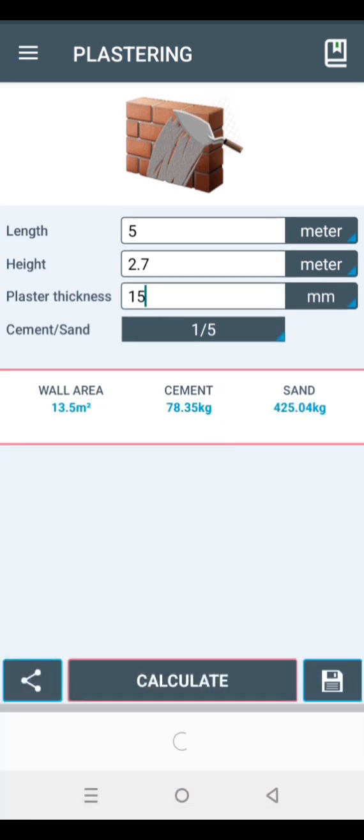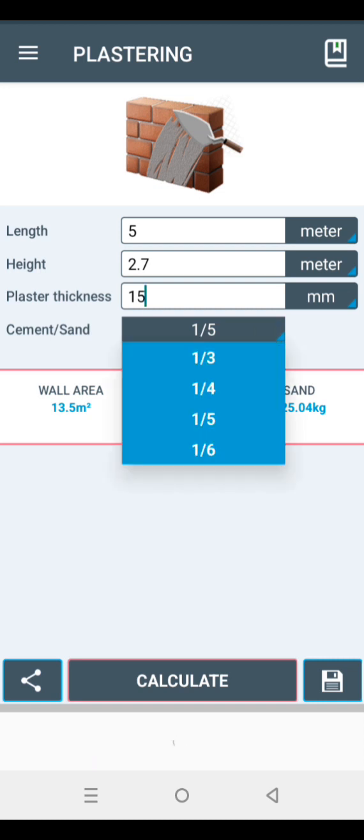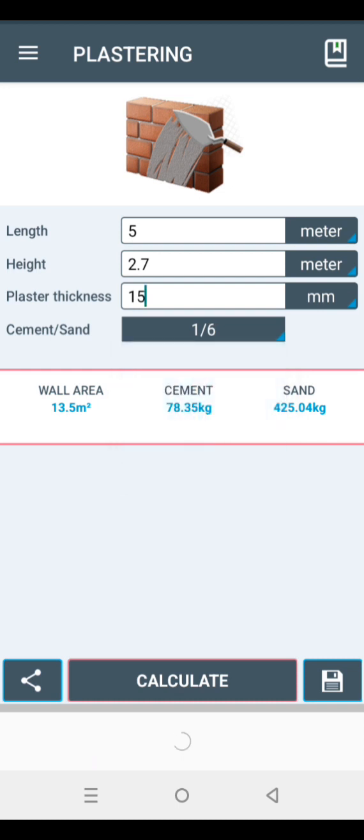Calculate is going to give me the wall area and the amount of cement and sand I need for the job. If I increase this to 1:6, my cement is going to reduce and my sand is going to increase. Can you see it? My cement reduces and my sand increases, because 1:6 is a weaker mix than 1:5.